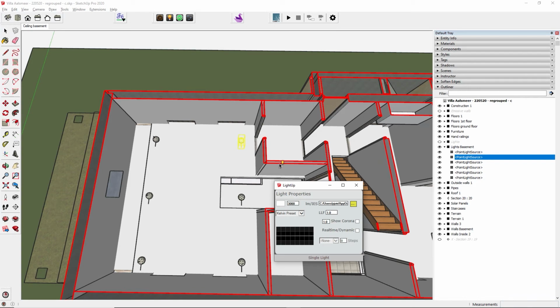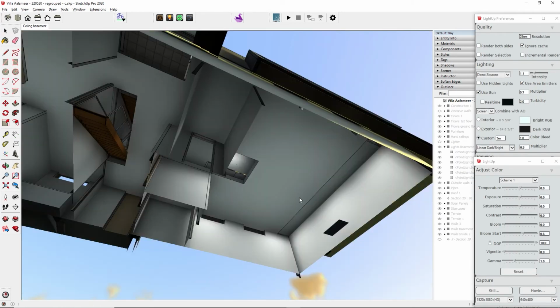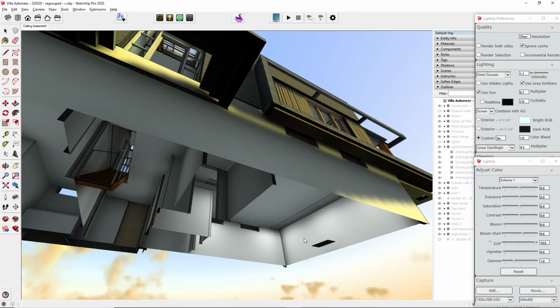To check the light, we rendered a test at 25 centimeters. It's looking pretty good, so we're going to place lights in the other rooms in the same way.